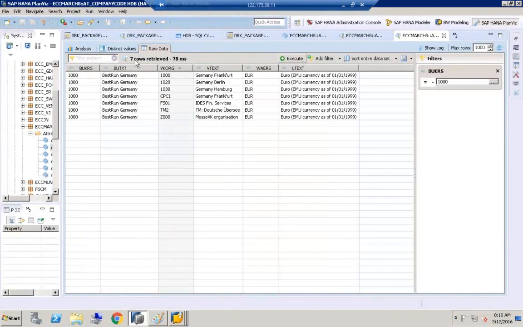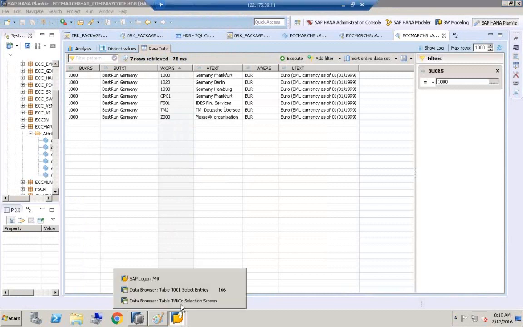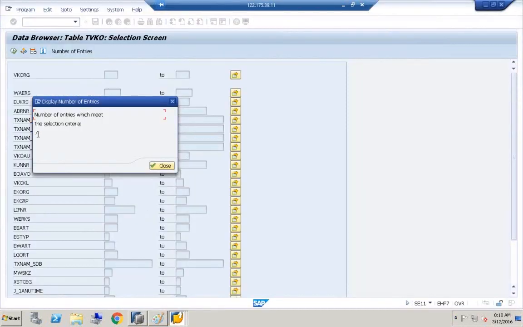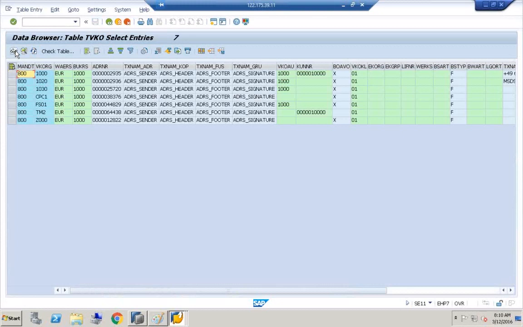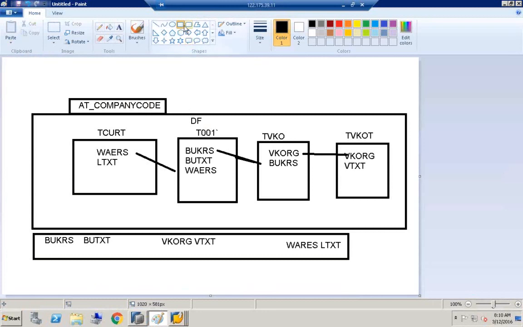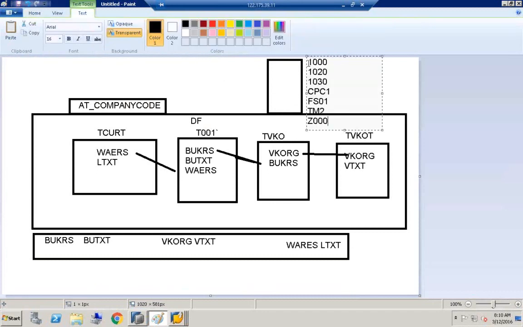So 7 rows in HANA, 7 sales organizations in the TVKO table. Click close. Click execute. So for 1000 company code, based on the common company code, these are the 7 sales organizations in the output of the TVKO table.